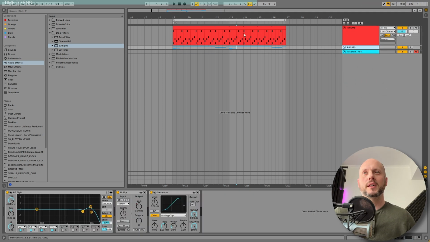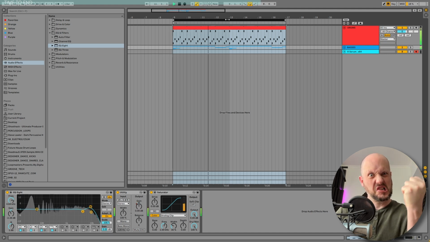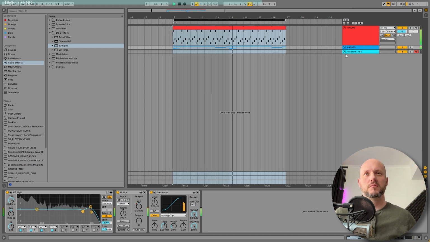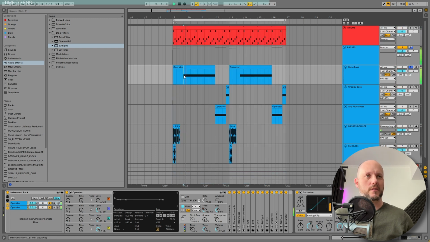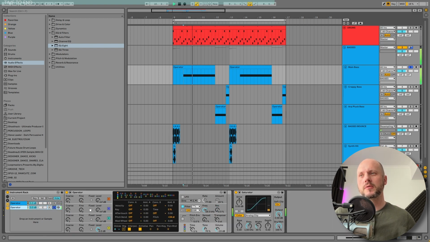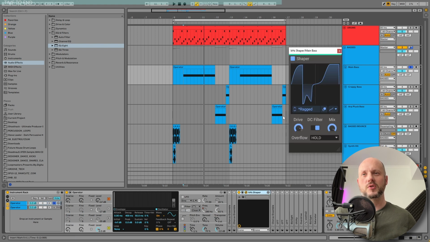But let me break down what I did here in this little beat. Yes, I'm talking about this main bass. It's so heavily in the face. Now it has a sub layer and the main bass layer. So basically what I did was the same. I started with a sine, so as you can see it's a sine only, and added this shaper to it.